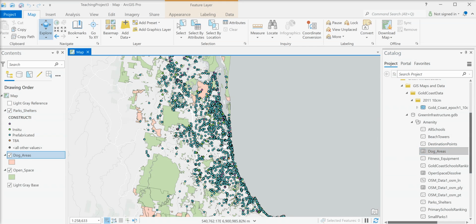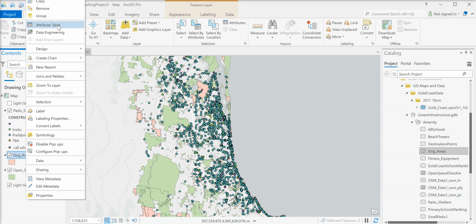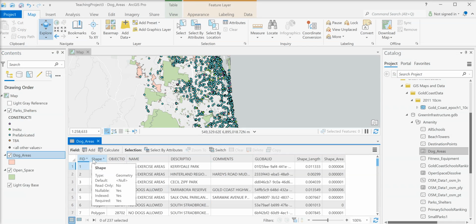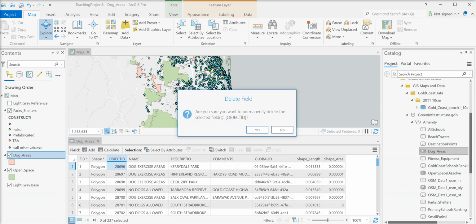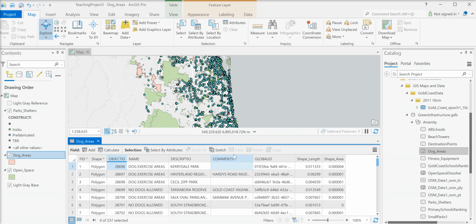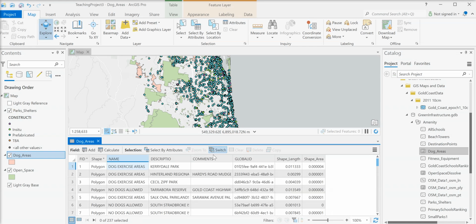So if I put in dog areas, you can see it's come up with another horrible color. And if I right-click on it, I right-click a lot, you can see there's the standard things. If it's got a little asterisk like this, it means that you can't do it. If it doesn't have an asterisk, which is the old object ID, I can right-click on it and I can go delete. Doesn't really matter if I delete it. And you can see there's dog areas, and that's the description, that's comments, and that's just various types of things.